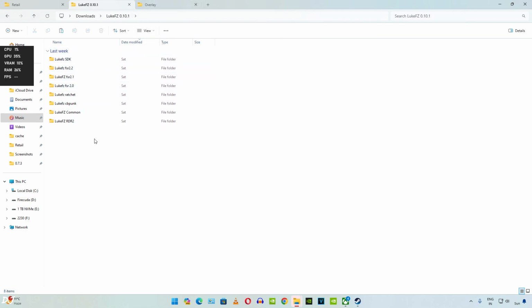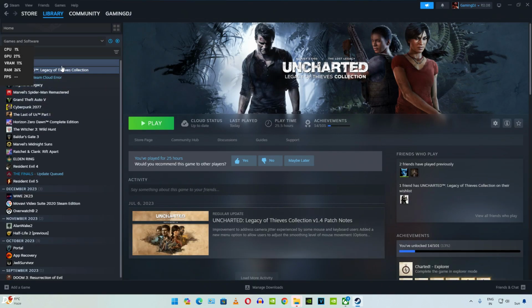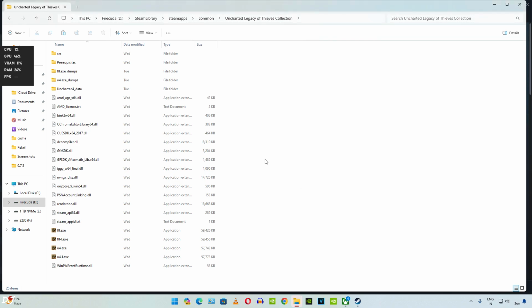First, just extract the contents of the mod archive file. I've already done that. Copy these two files. Paste them in the game's install directory. Select the game in your Steam library, right click, go to manage, then click on browse local files. This is the game's install directory. Paste the files here.